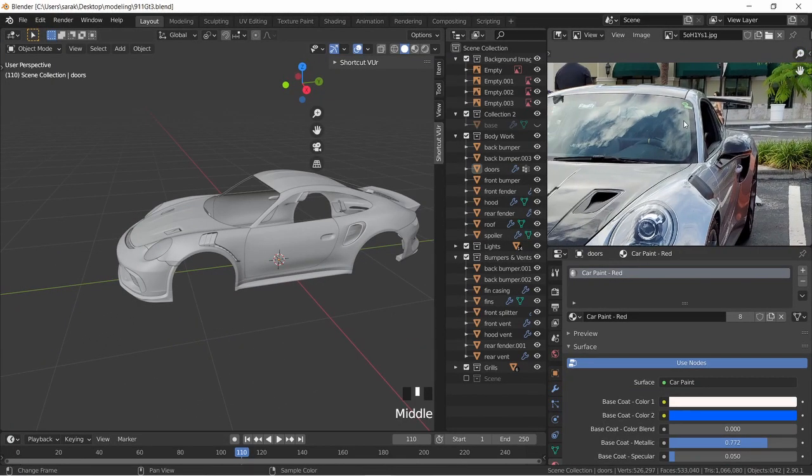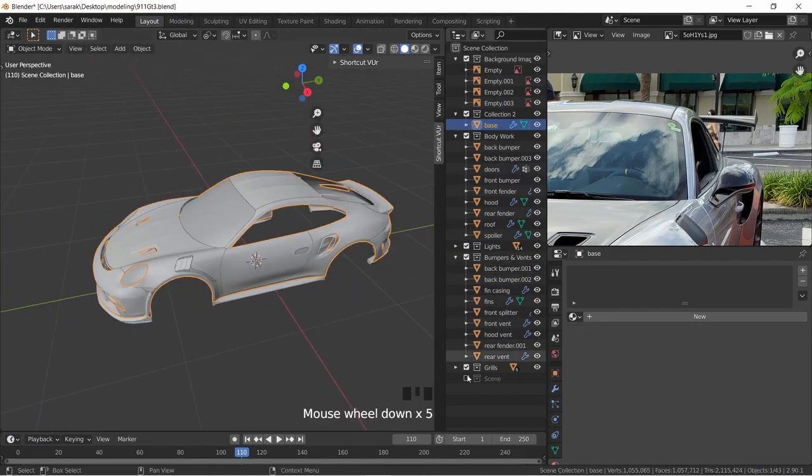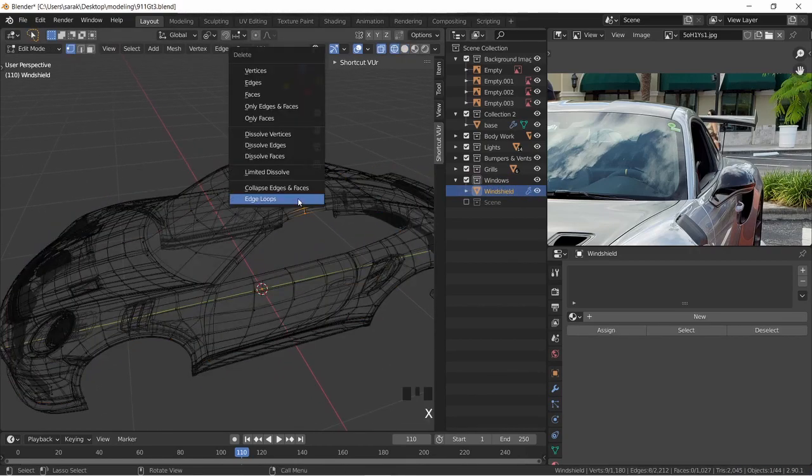Alright, so in this part we're going to be making the windshield, the windows on the side, and the window at the back. So for the windshield we'll need the guide mesh again, because we have the shape of it on the guide mesh. So I just copy that, and I'm making a new collection to put all the glass in.